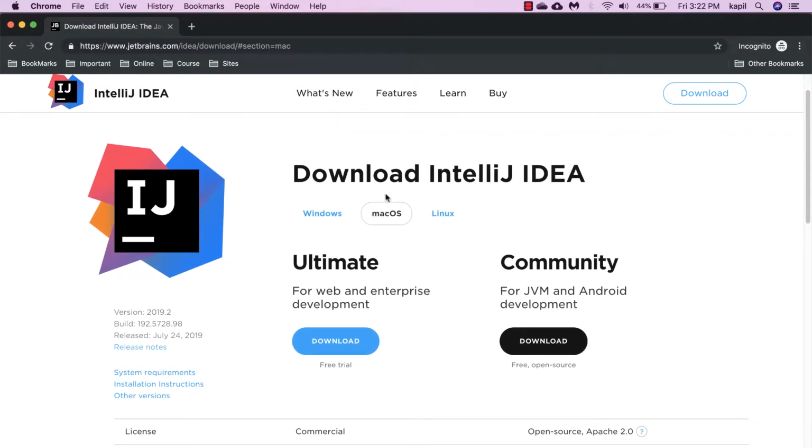And here you can see the different platforms. So I'm running macOS, that's why I'm going to select macOS. If you are running Linux, then go for Linux, and if you are running Windows, go for the Windows one. Okay, so for now let me click on this download button.